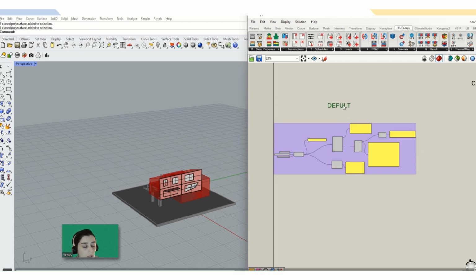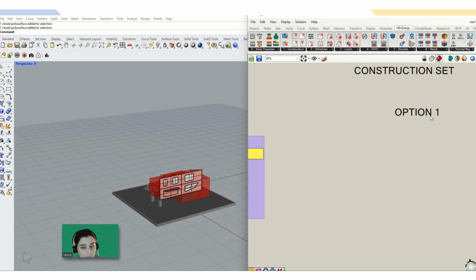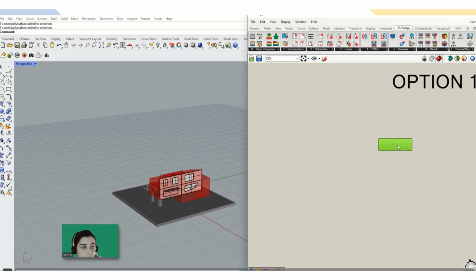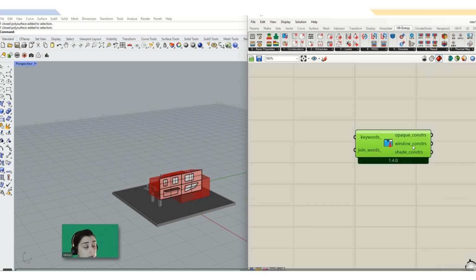In a second way, option one, we can use the Honeybee library, but we can customize each layer. For example, each layer of the wall, and we can customize each material and other things. But still, we use the Honeybee library.